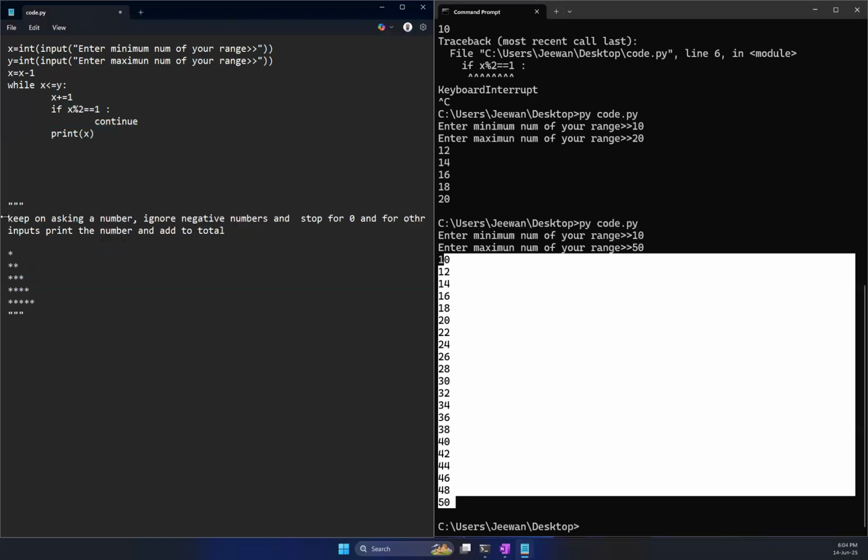Keep on asking for a number, ignore negative numbers, stop for 0, and for other inputs, print the number and add to the total. Do it quickly. Keep on asking for a number, ignore negative numbers, and stop for 0. For other inputs, print the number and add to total.